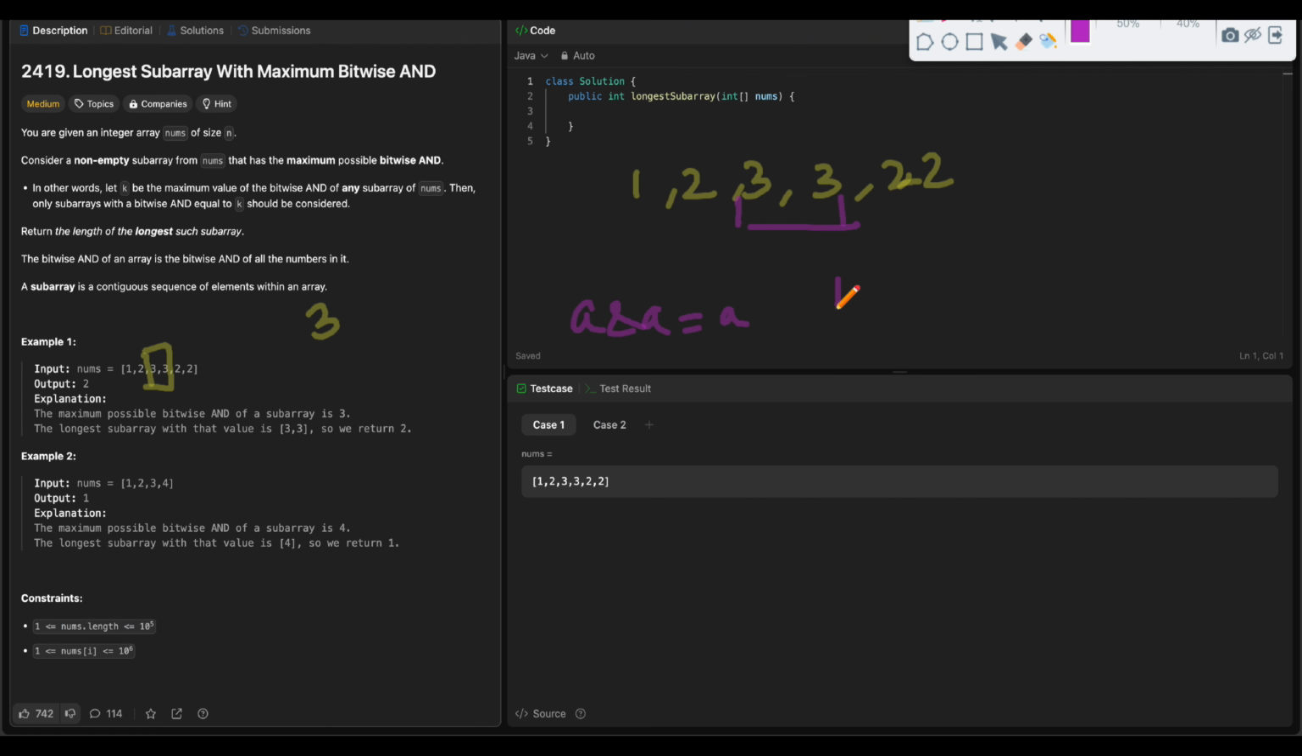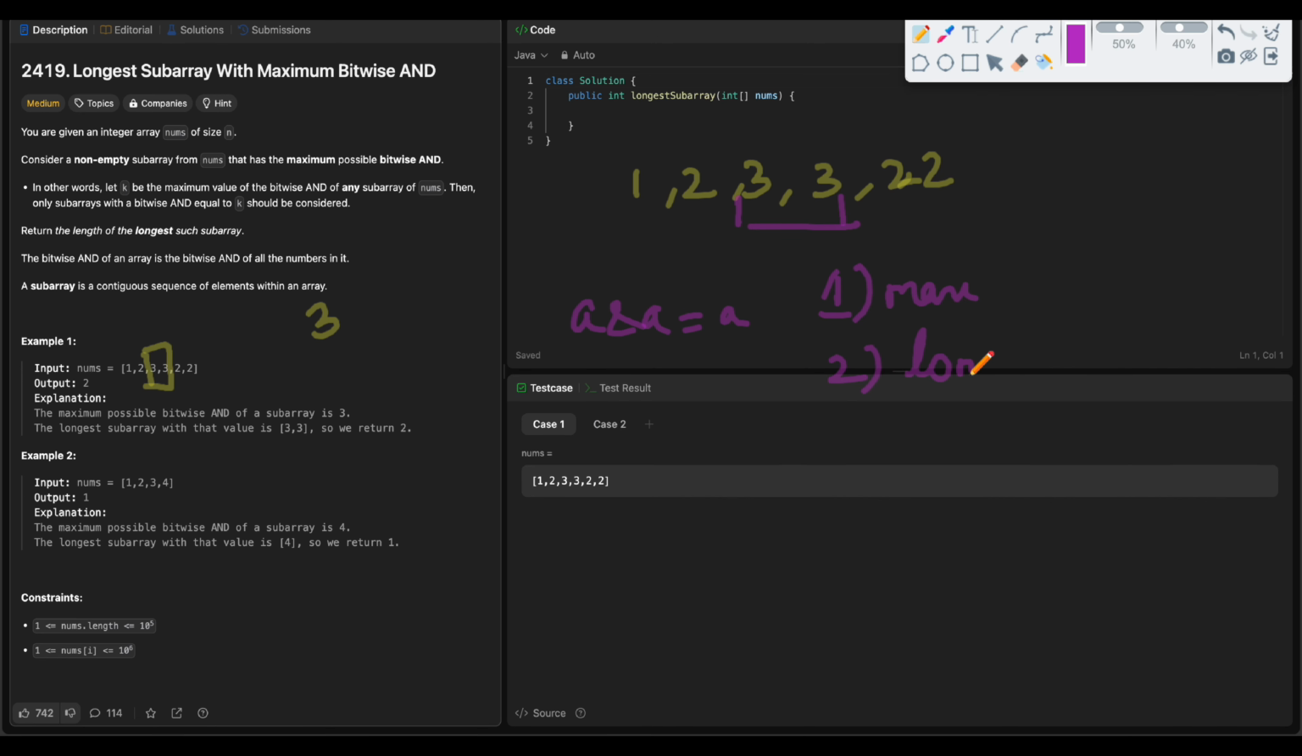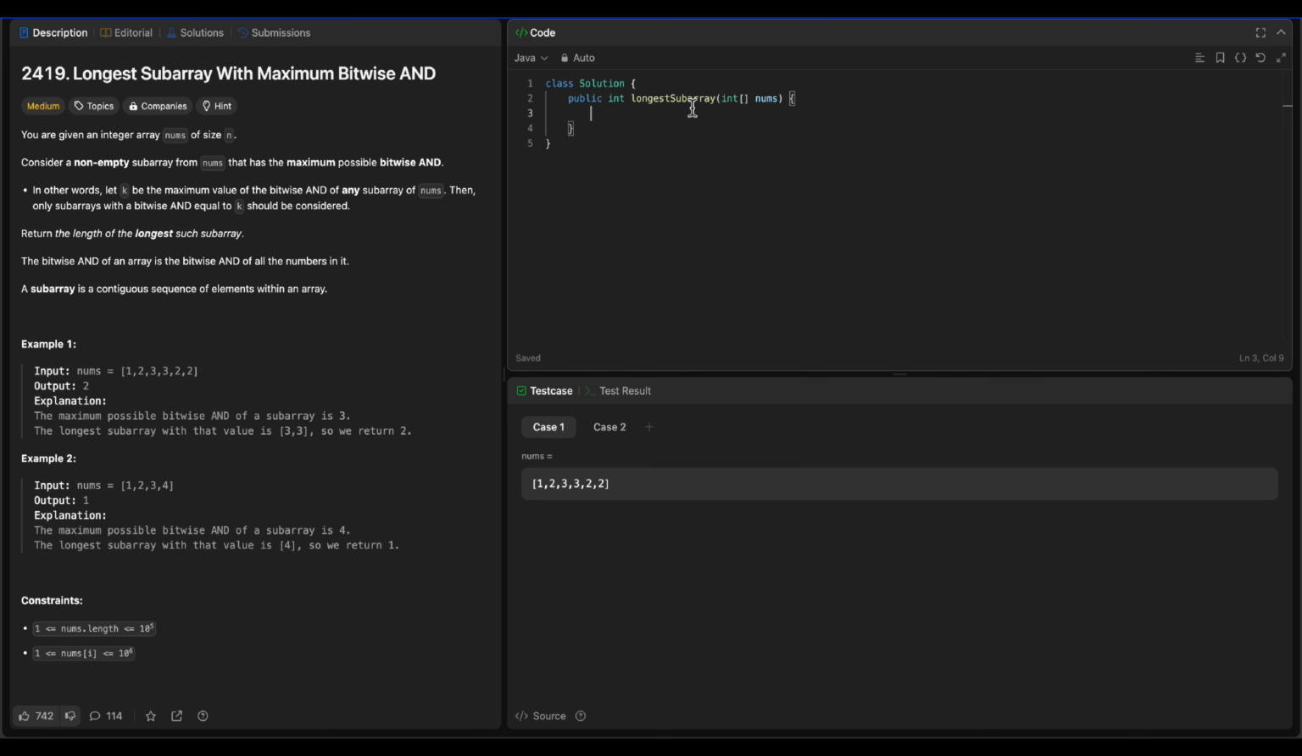So it's a two-part solution. First, we find out the maximum value in the array, and then we find the longest contiguous subarray where each element is equal to the maximum value. So now let's jump into the code part. First, let's find the max value in the array. We can define max val for that. And now we can just loop on the array. And if the number is more than the current max value, we will set max value equal to num. We can set the max value using the math.max function, finding the maximum value between the current maximum value and the current number, but up to you.